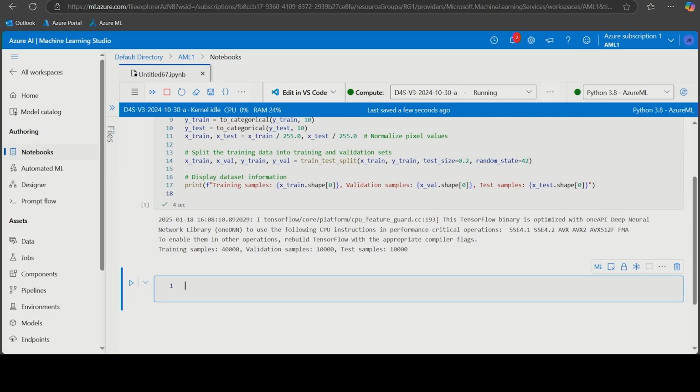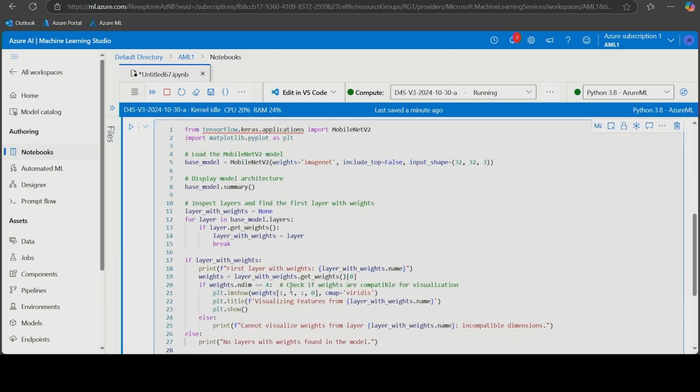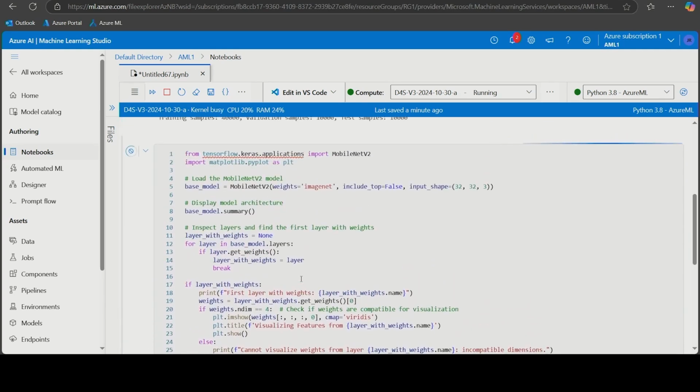Next, we'll load MobileNet v2, a lightweight yet powerful pre-trained model. This model has been trained on millions of images, making it a great candidate for transfer learning. I'll copy and paste this code. The same code will again be made available to you to copy and paste. Then I will press Shift Enter. Here, we will import MobileNet. We will load the MobileNet model and display a summary of the model.